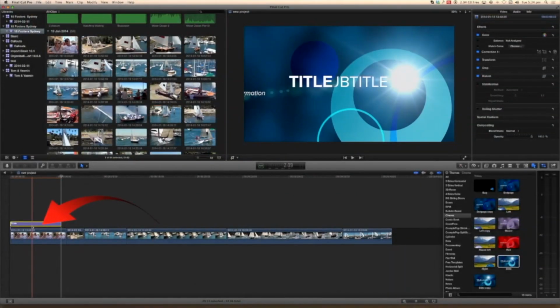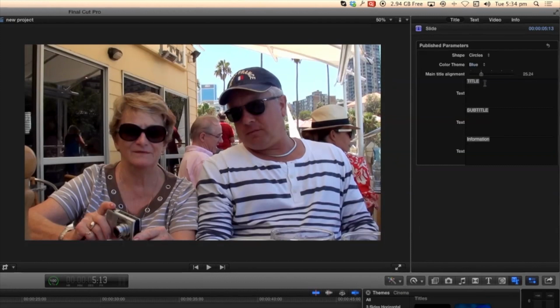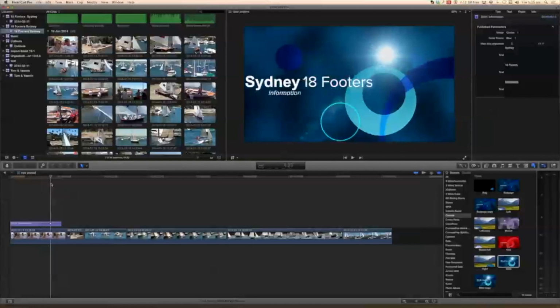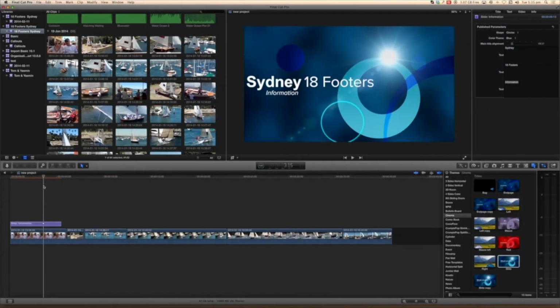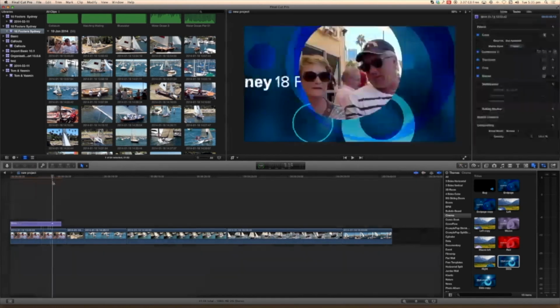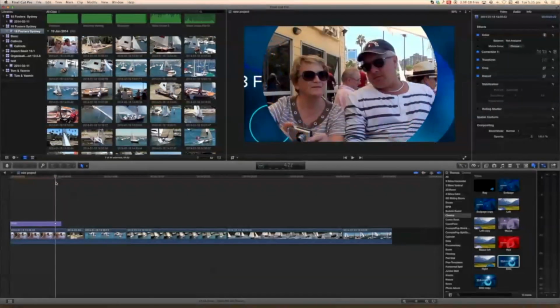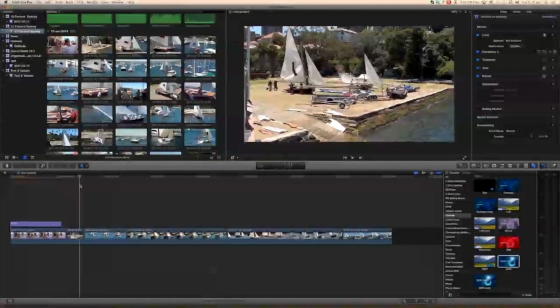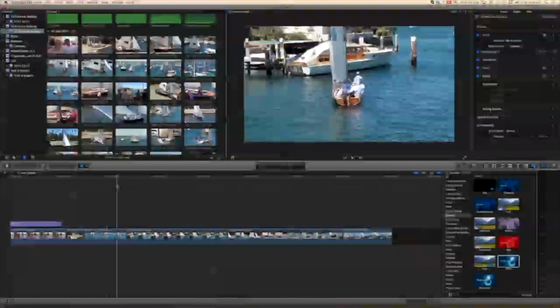We're going to select this, and we're going to change the title to Sydney 18 footers. We're just going to change the size a little to make it a little bit smaller. And then if we hover through that, we can see Sydney 18 footers. Information is not needed anymore, so we can delete that. And as this moves through now, this opens with the human interest. Then there is the location scene, and then the boats moving out.